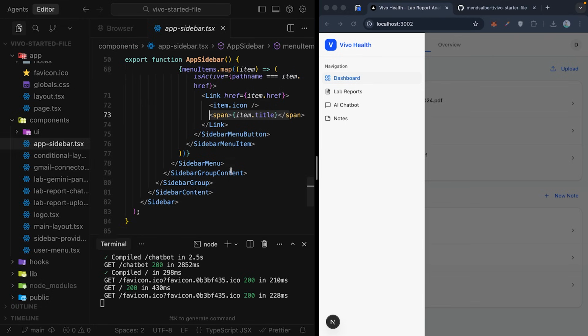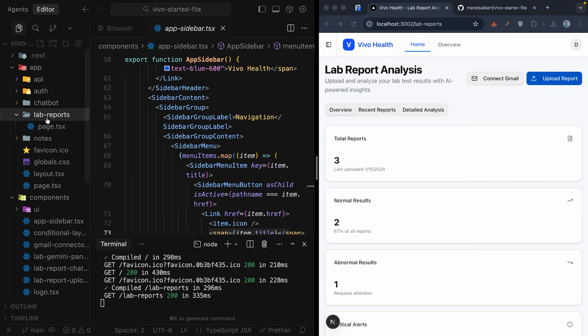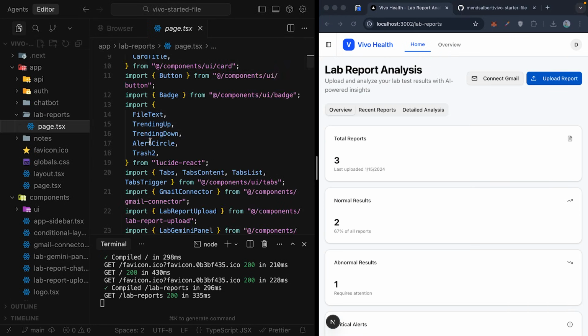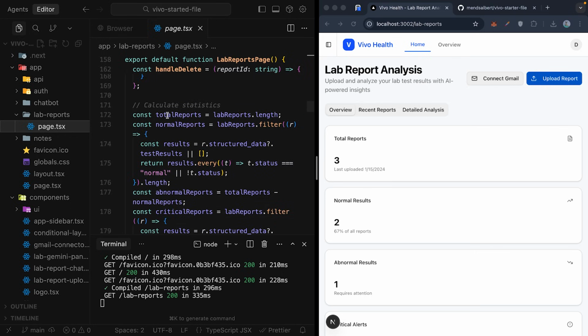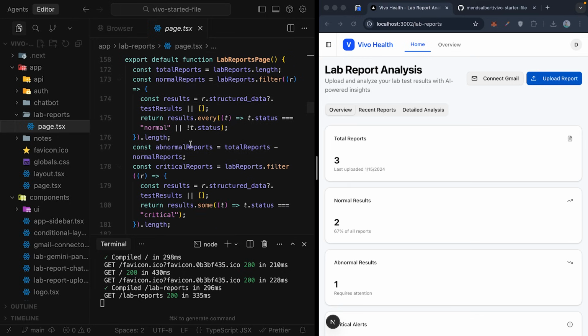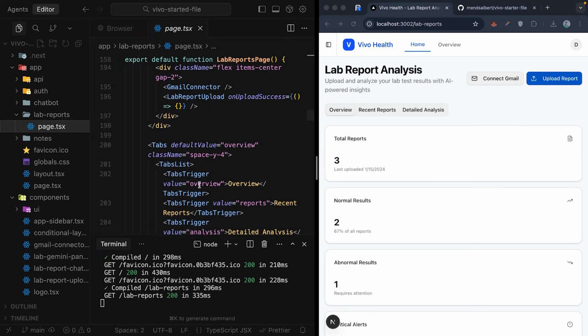Now, if you go to the overview page, it lists all the lab reports. We have state variables to store these lab reports. We have handle functions, and we have methods to calculate the statistics. We will go into the details of this logic when we start writing the back-end code and integrating with Supabase.